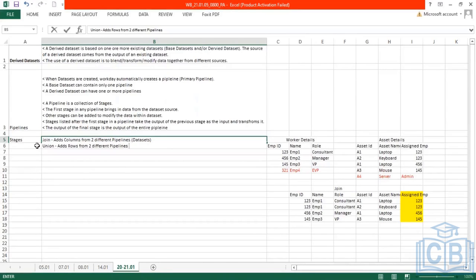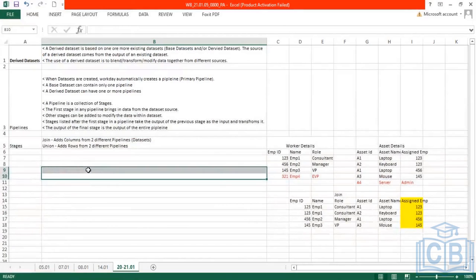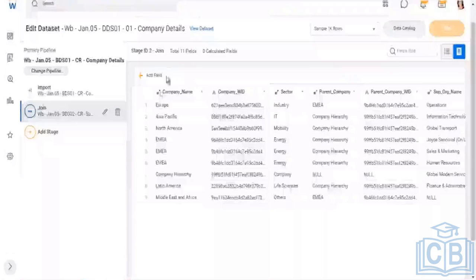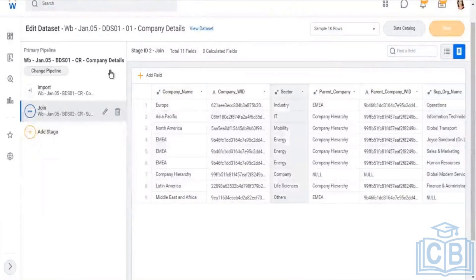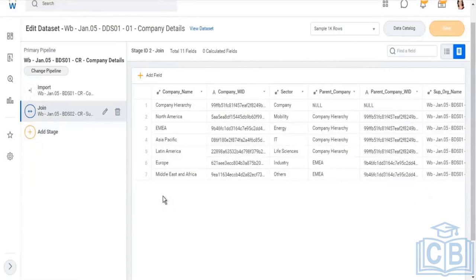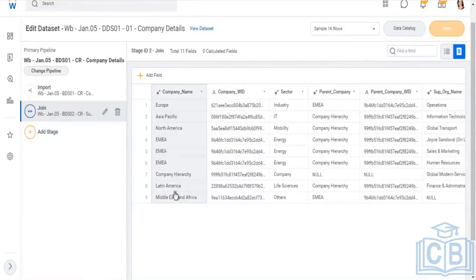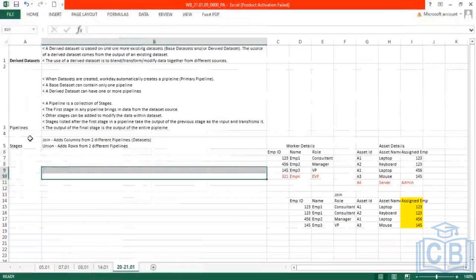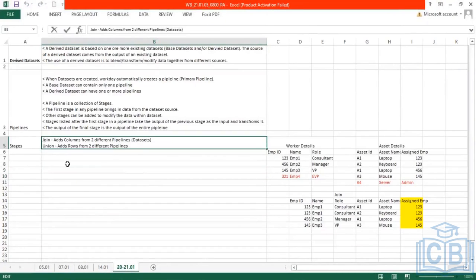But irrespective of your join or union, if you see, any stage would always impact the number of rows of data. Even though when I'm saying a join adds columns, you see the end result of join is 9 rows of data. Earlier there were only 7 rows, and after join it has resulted in 9 rows of data. Whenever you add a stage, it may change the number of rows of data, which is the output of that stage.